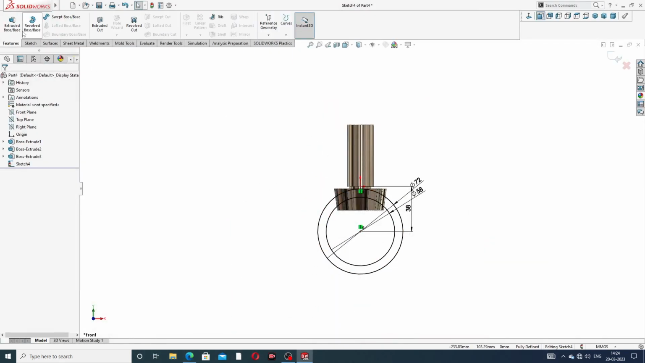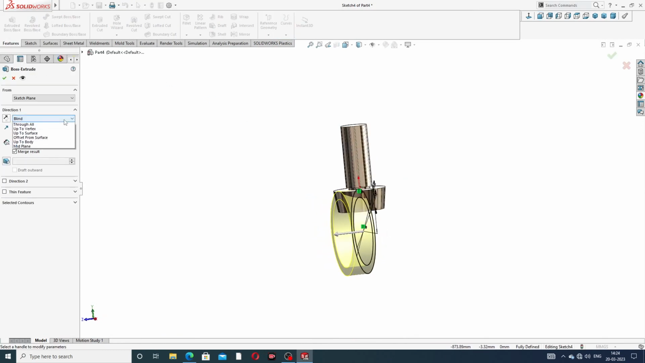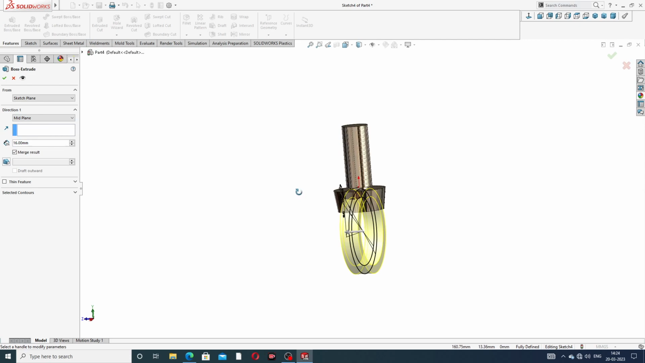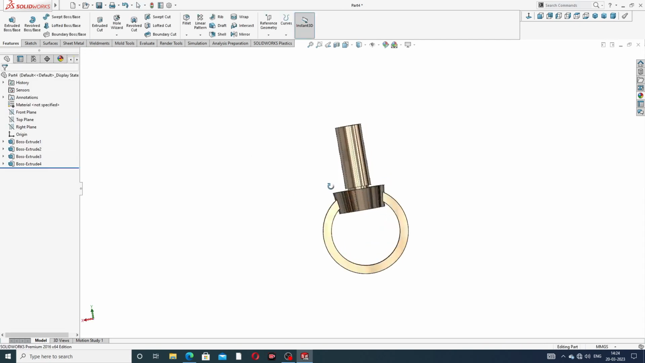And use extrude boss and select mid plane, and this is 16 millimeter. Okay, this is perfect. Okay, this is correct.